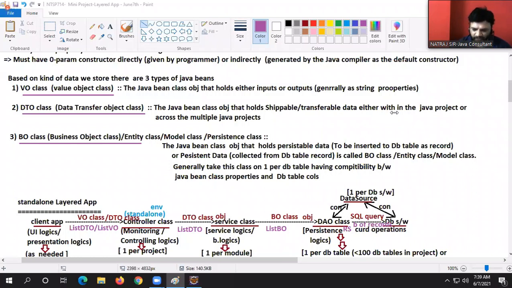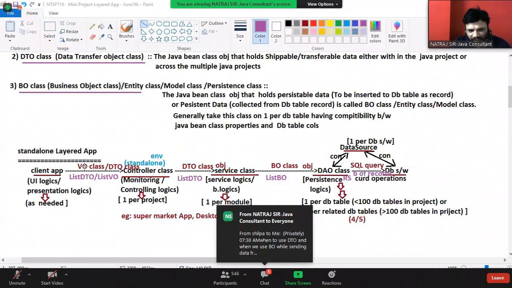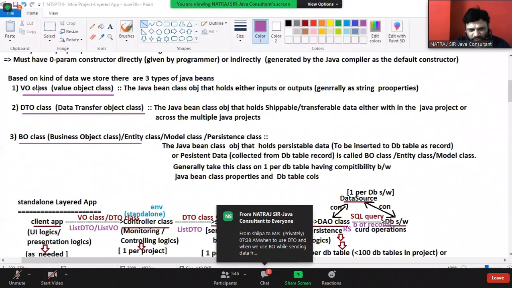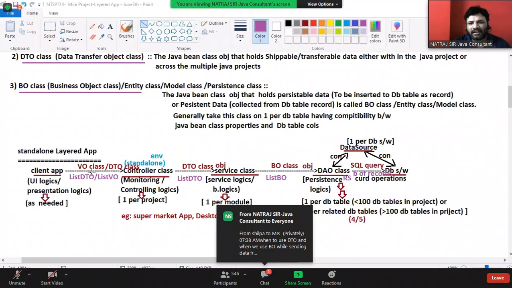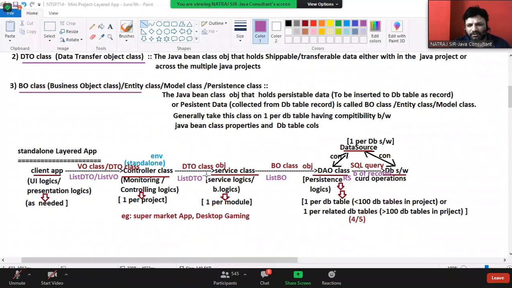Inputs or outputs? VO. Listen. VO, inputs or outputs. Clear, guys? Shippable data, controller to service, just transfer of data. That's why DTO. Persistable data to be saved in the table, BO. While retrieving, collected from the table, BO. Again, just for transfer purpose, DTO. Inputs or outputs, right now outputs are there. That's why VO. But taking VO is optional nowadays. That's why we are going for what? DTO. We can present DTO as it is as well.